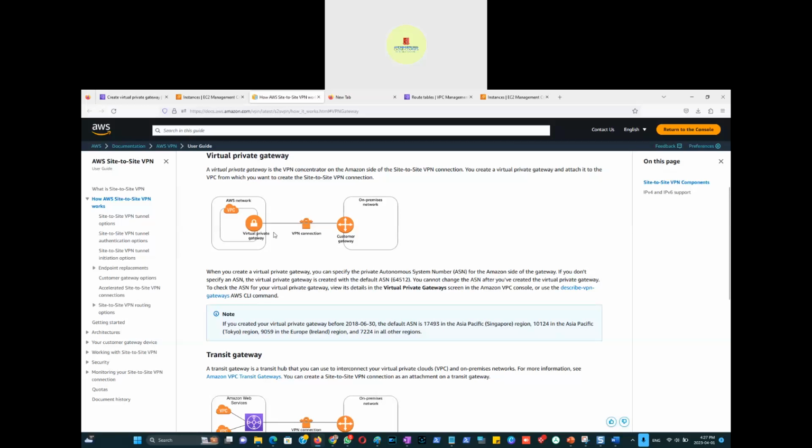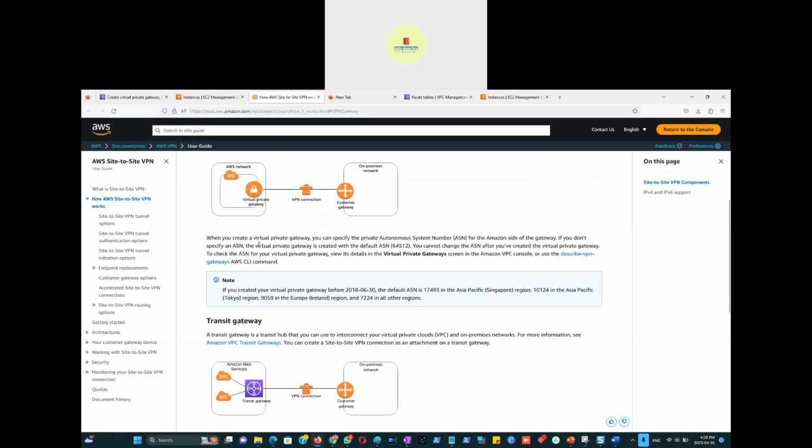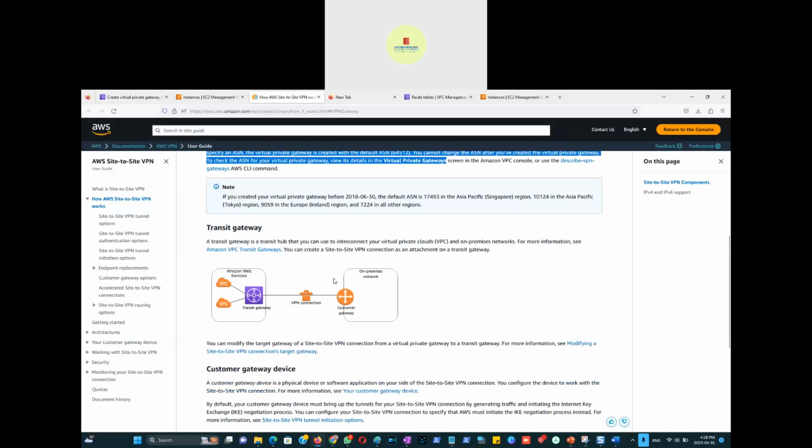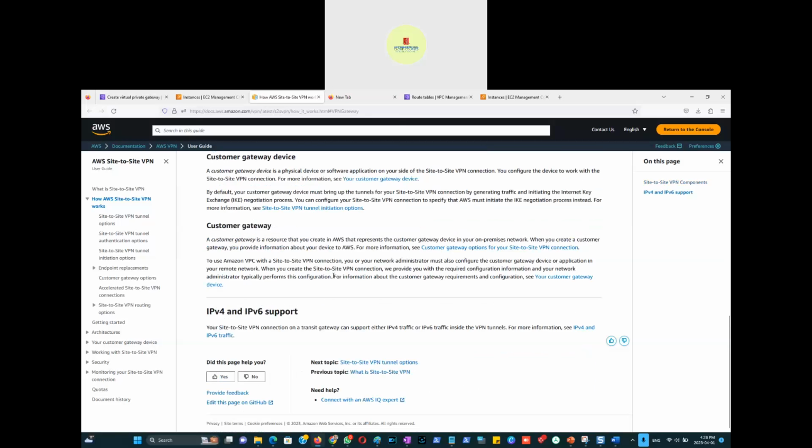So virtual private gateway, as we just talked about it. When you create a virtual private gateway, you can specify the private autonomous system number for the Amazon side of the gateway. If you don't specify an ASN, the virtual private gateway is created with the default ASN, which is 64512. You cannot change the ASN once you've created the virtual private gateway.